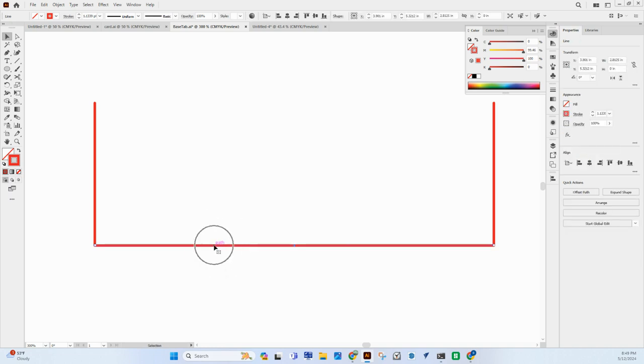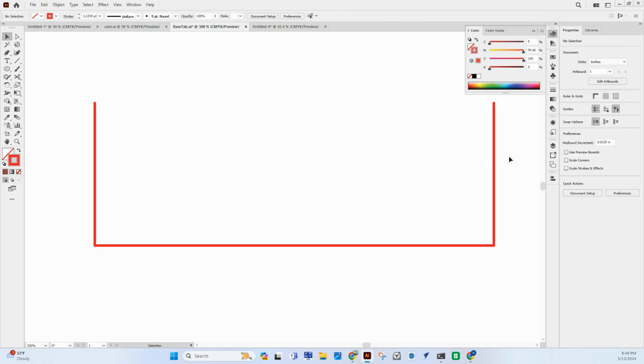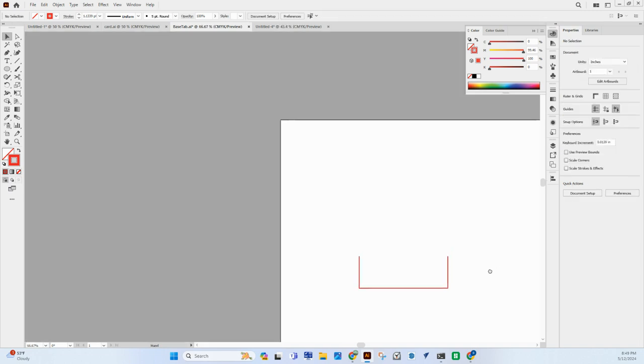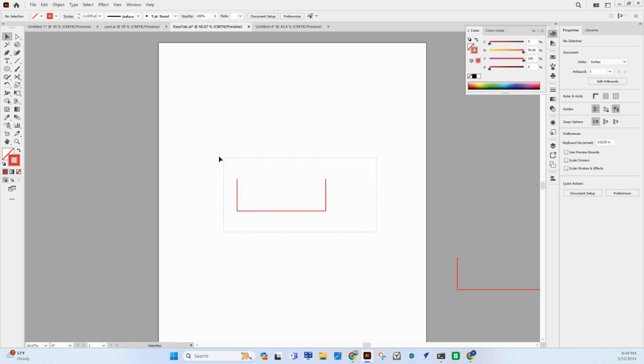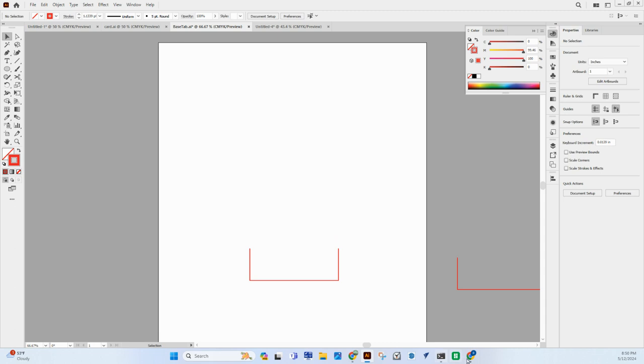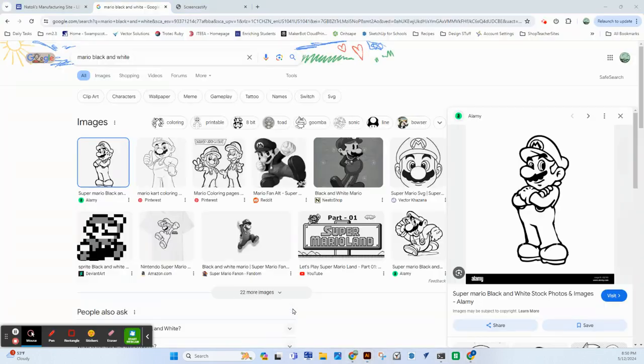If you click the first horizontal line, the W up in the top right should say 2.8125. And the two vertical lines should say 1 inch. Now from there, I'm just going to select everything, move it down. From there, you can bring in your image. So say you want to bring in Mario for whatever reason, right?